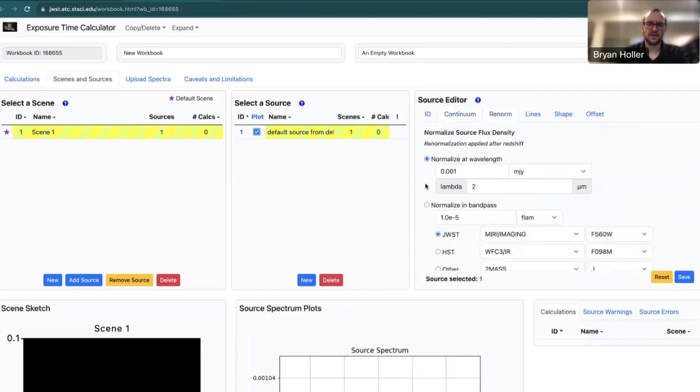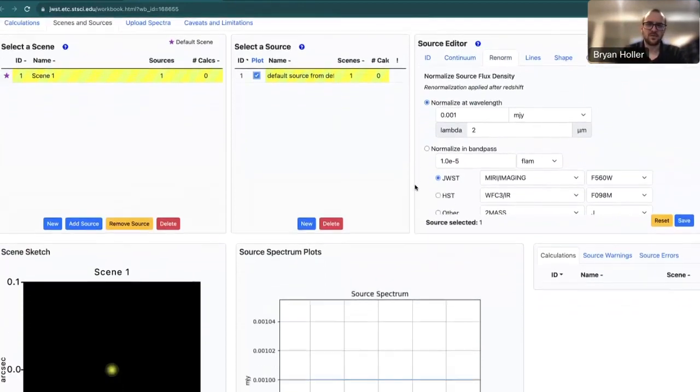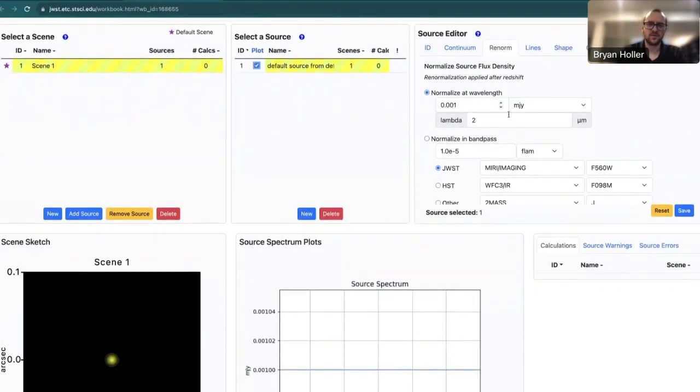All right, and then there's the renormalization tab. This is where you can alter the normalization of your SED. So right now, the normalization is 0.001 millijanskis, and you can see that by reading the plot at 2 microns. Obviously in this case, the position doesn't matter because it's a flat continuum, but if you have a spectrum with a different shape, you can change where you're normalizing to if you have that information.